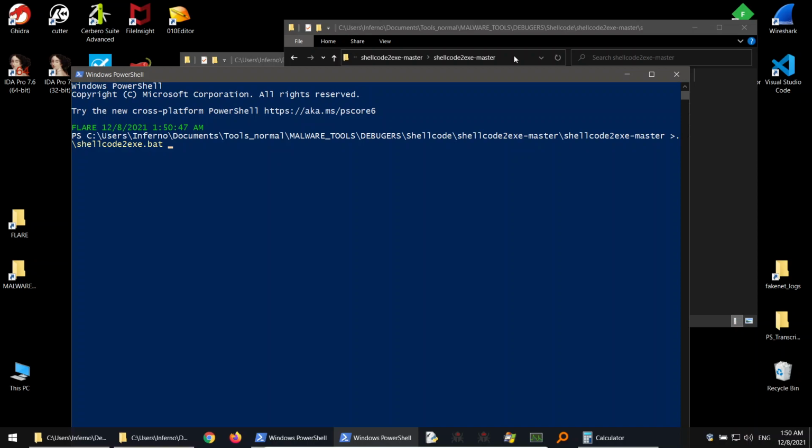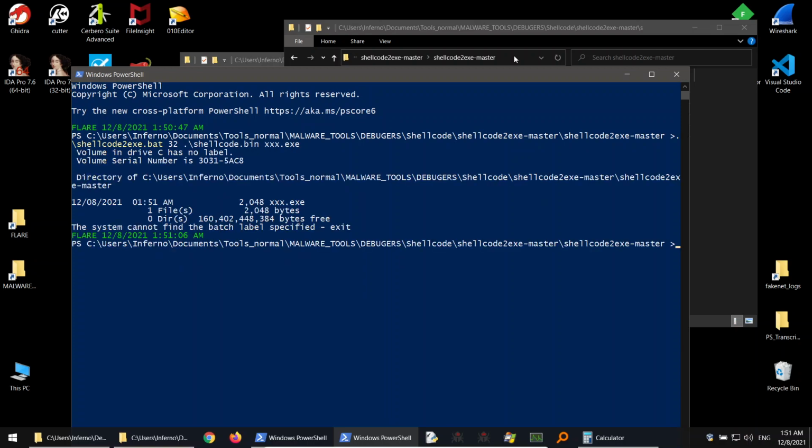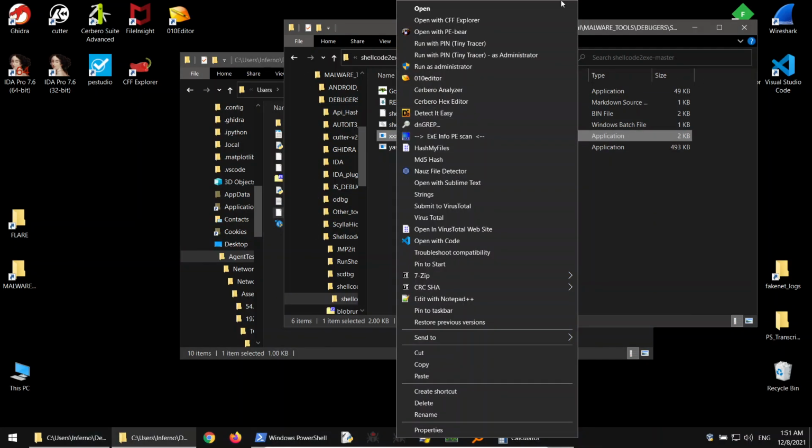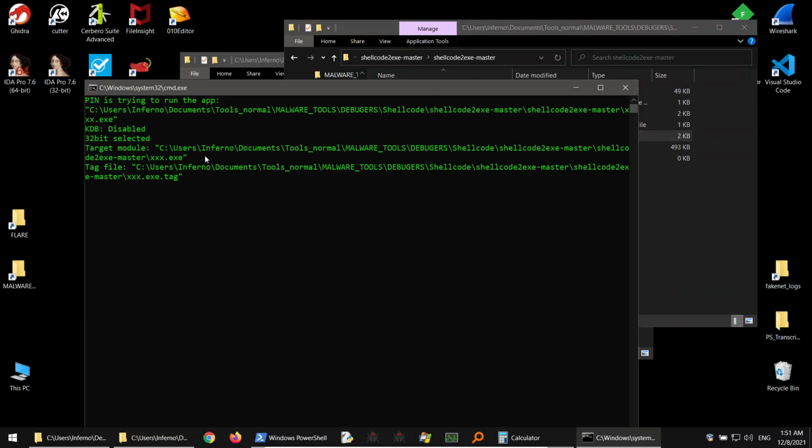Shellcode, the bat file, and we say we want a 32-bit exe file. The file we want to convert to exe is shellcode.bin, and the output is xxx.exe. Enter, and it's done. Here you can see it. What you can do now is trace it with Tiny Tracer, an awesome tool made by HashRZ.